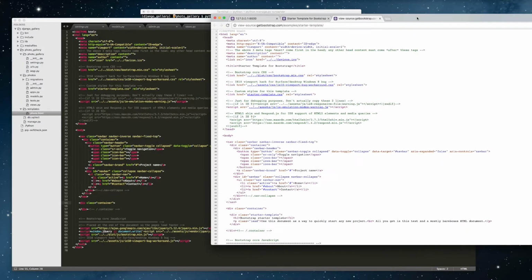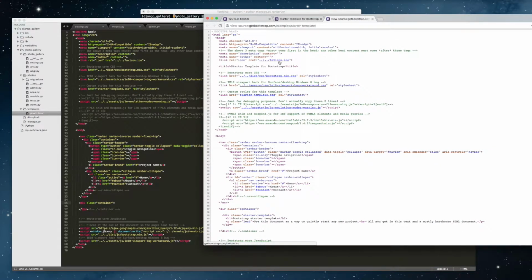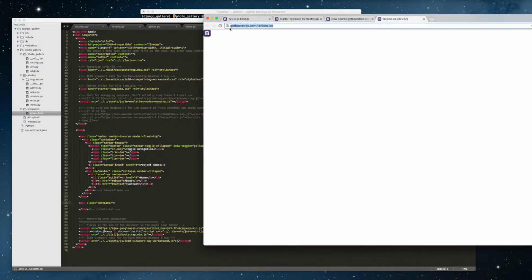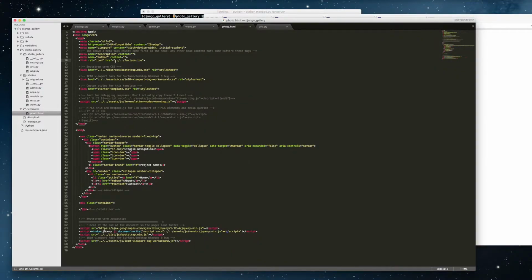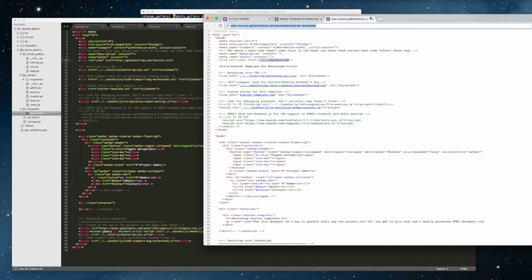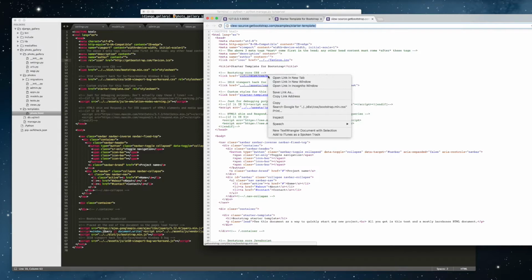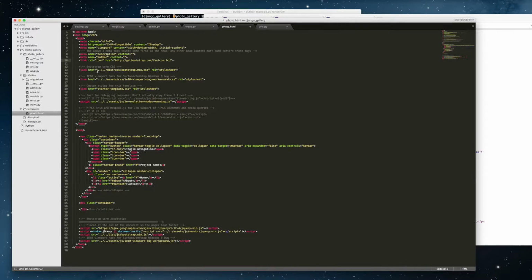So, back in the source code, I'm going to click on the first link, right-click it, open link in new tab, and then I'm going to copy this web page. So Command-C, I'm going to paste it onto here. Okay? Now I'm going to go back. Next one, Bootstrap core CSS. Copy link address. Go back to here, the text editor, then paste it onto Bootstrap core CSS, Command-V.